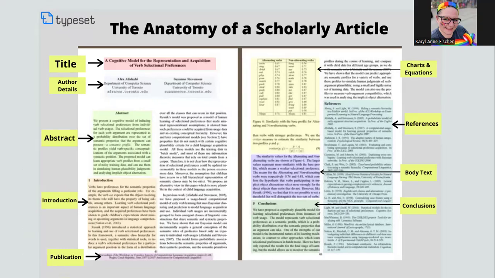So if you're looking at something in the database and the abstract doesn't work for you, then you don't have to read it. The next thing you read is the introduction. The introduction will go through and talk about what this article is about, things like that. After that, there will usually be a section on the study if it's a scientific journal with findings. There may be charts and equations.